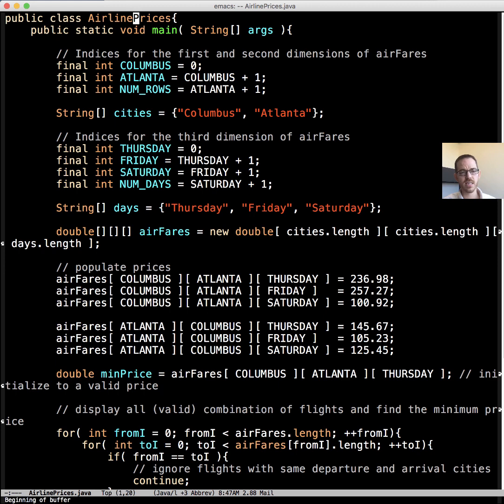So here we have a simple example, and I just put it all in main. I've hard-coded some indices here, Columbus, Atlanta, and we're keeping track of the number of rows here. And we have this array cities. It's a string array, and we put in Columbus and Atlanta here. Notice we didn't have to call new because it knows how many are in there. And then I hard-coded the indices for Thursday, Friday, Saturday, and put Thursday, Friday, Saturday into another array.